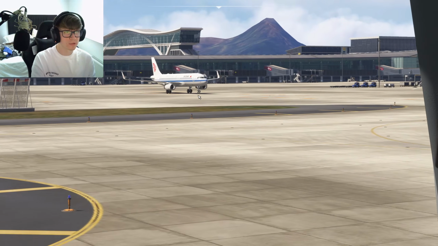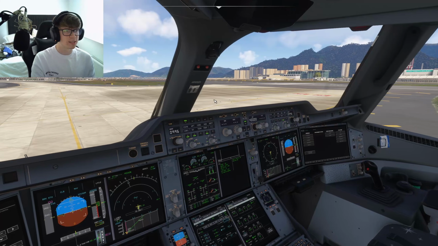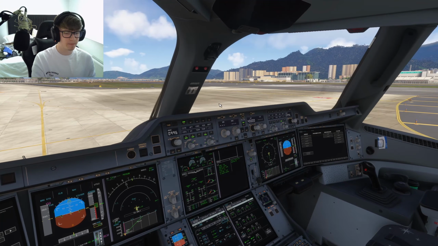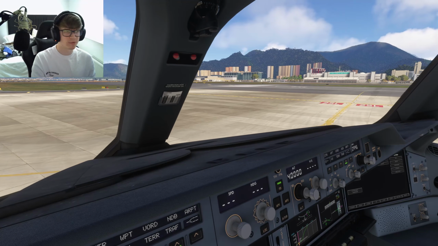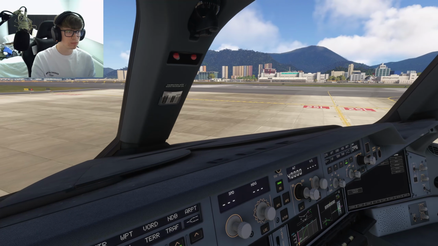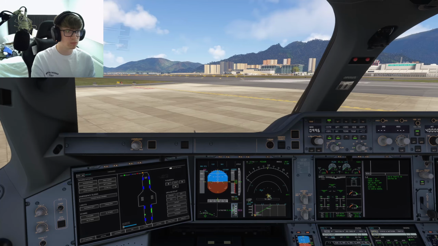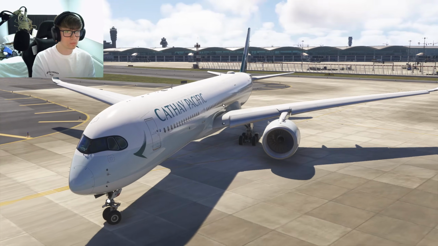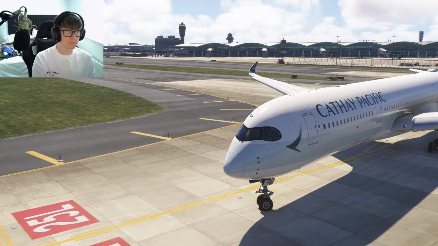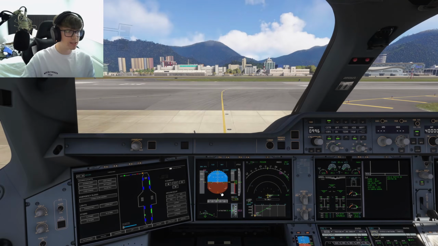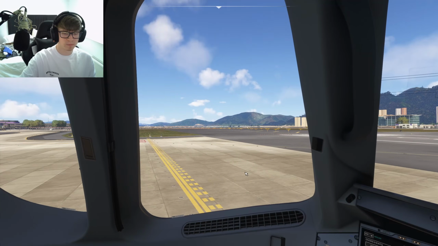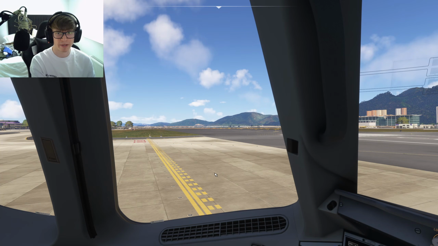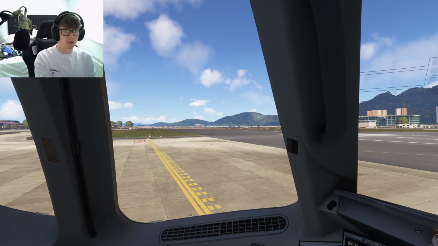There's that Air China 320. Lovely. And taking a right hand turn here. Juliet 10. Brilliant, let's go then. No one else is coming in. Hong Kong traffic, Cathay 769 are taking off runway 25 left, Hong Kong traffic.